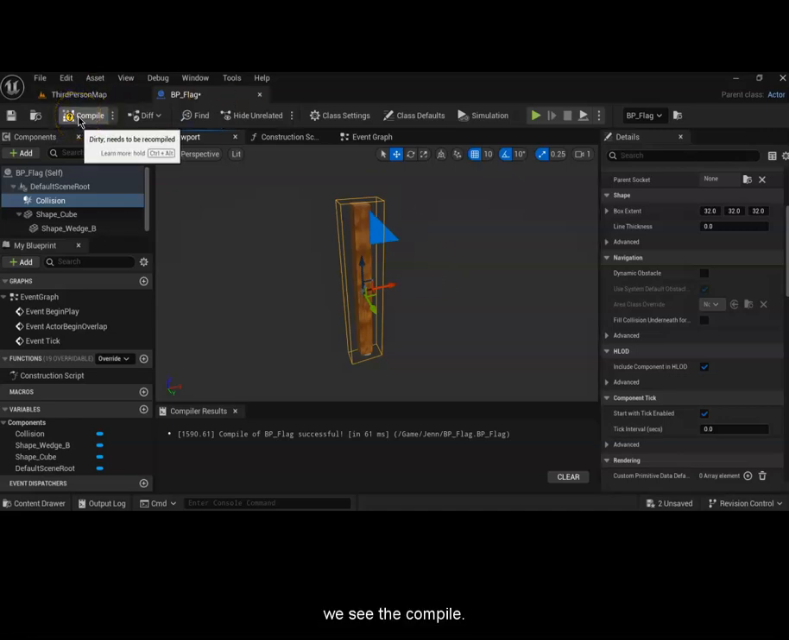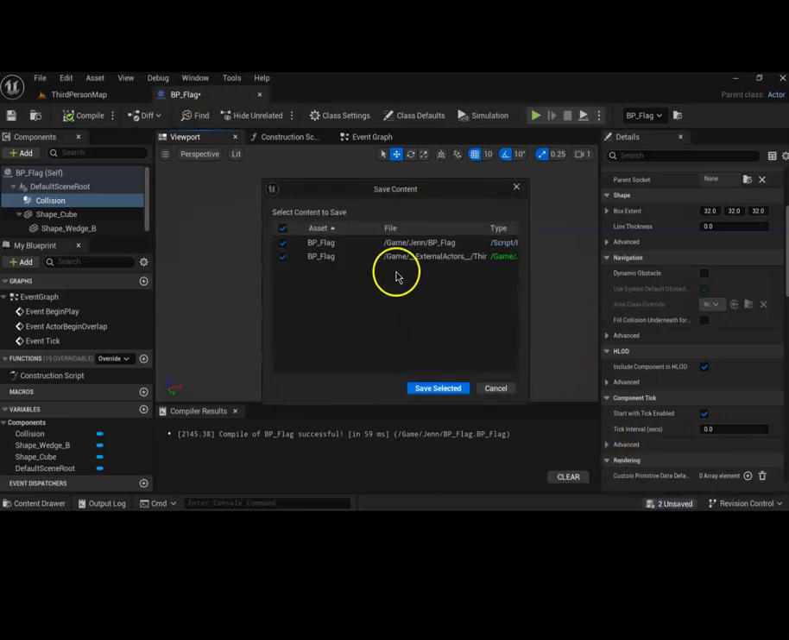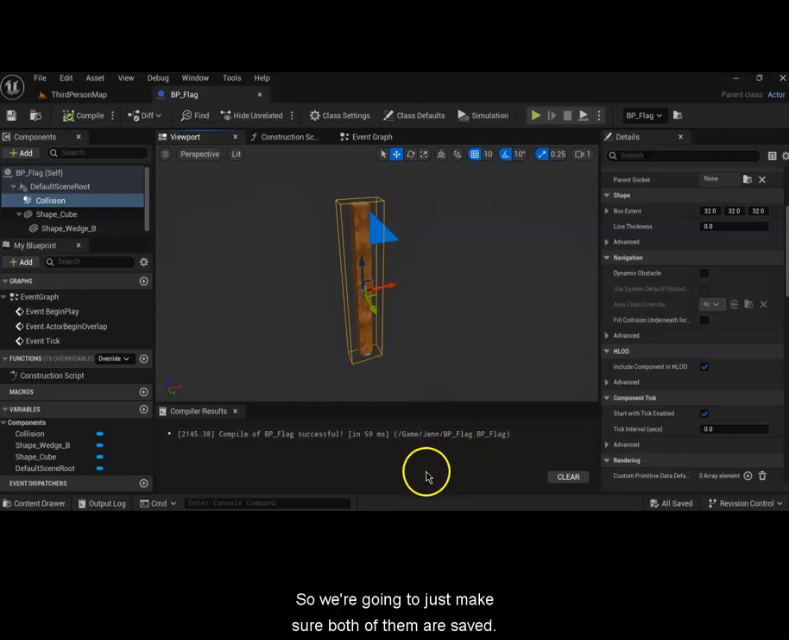Again, we see the compile. My suggestion is go and compile often. Anytime you've changed something or added something, compile it. Make sure it still works. If you see that you're not saved, hit the save button. See, I have two things that aren't saved now. I have the BP flag and I also have a new item. So we're going to make sure both of them are saved. It's just always good practice. Save early and often, compile early and often.